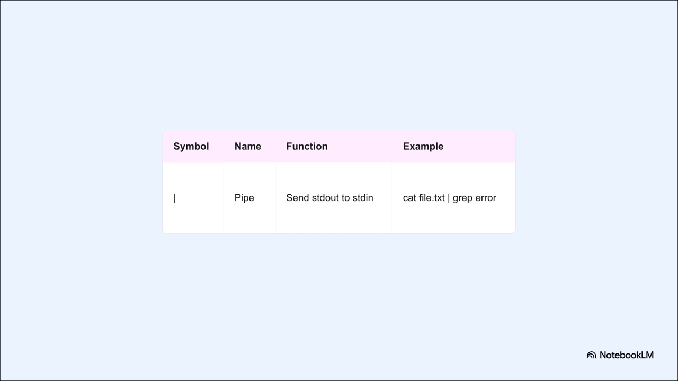At its core, the pipe is beautifully simple. That single vertical bar takes the result of the command on its left, what the pros call standard output, and feeds it directly to the command on its right as its standard input. So in this example you see here, cat file.txt | grep error, we're telling the system to show us the contents of a file, but then immediately filter it to only show lines with the word error. We never had to save a temporary file. It all happens right there, in memory, which is what makes it so incredibly fast and efficient.